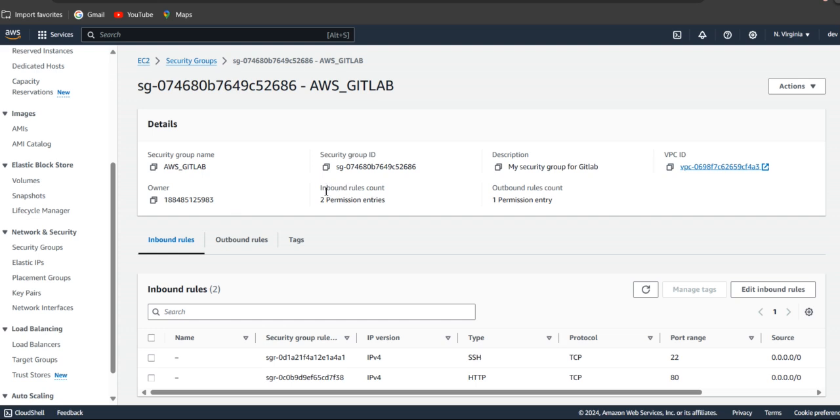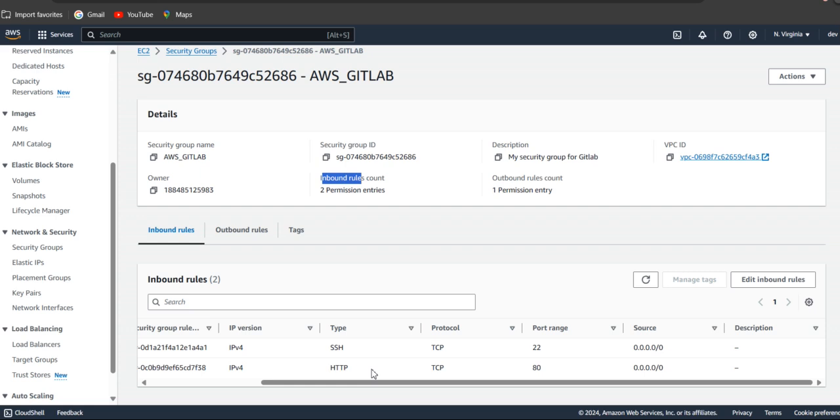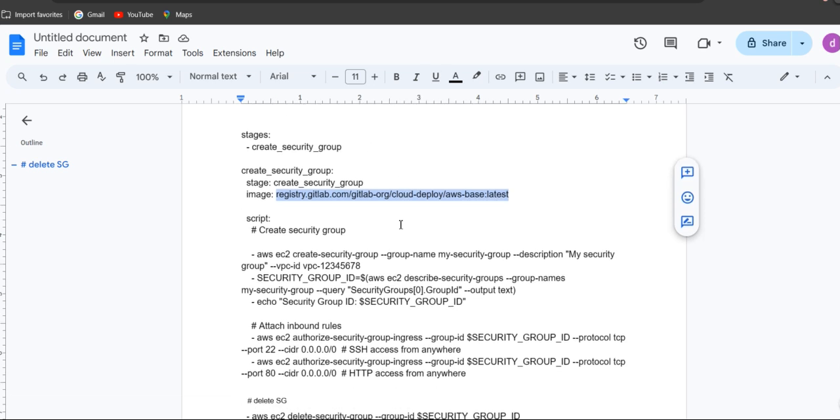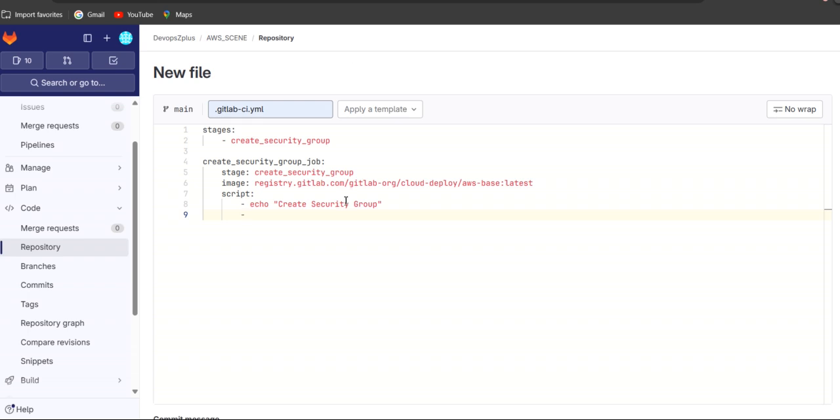Then inbound rules count. After creating the security group, we have to add inbound and outbound rules. In this session, we are going to add inbound rules like this one. These two inbound rules are already created here for SSH and HTTP. So this is the flow we have to use with the AWS CLI. Let's go back to our documentation and see. This is a standard command for creating an AWS security group.